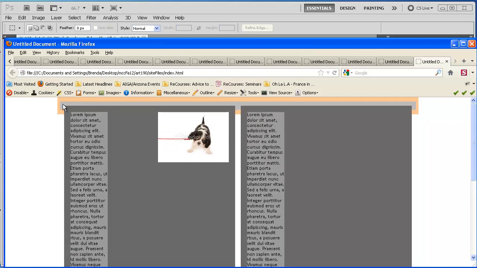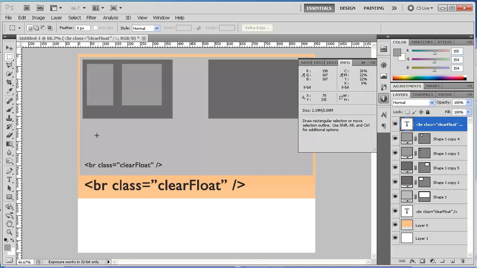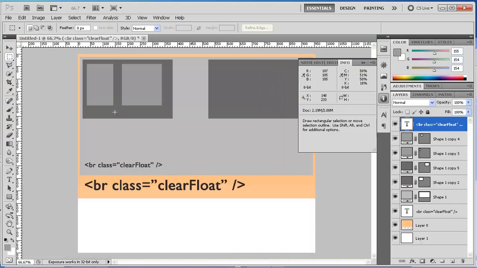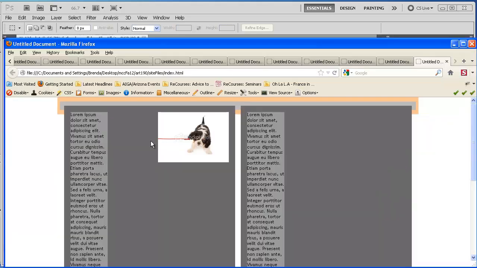However, our section out here does not see these articles as being within it. The browser doesn't recognize them at all right now. No float has been applied to this section, and no clear float technique has been applied. So let's do some quick work here.